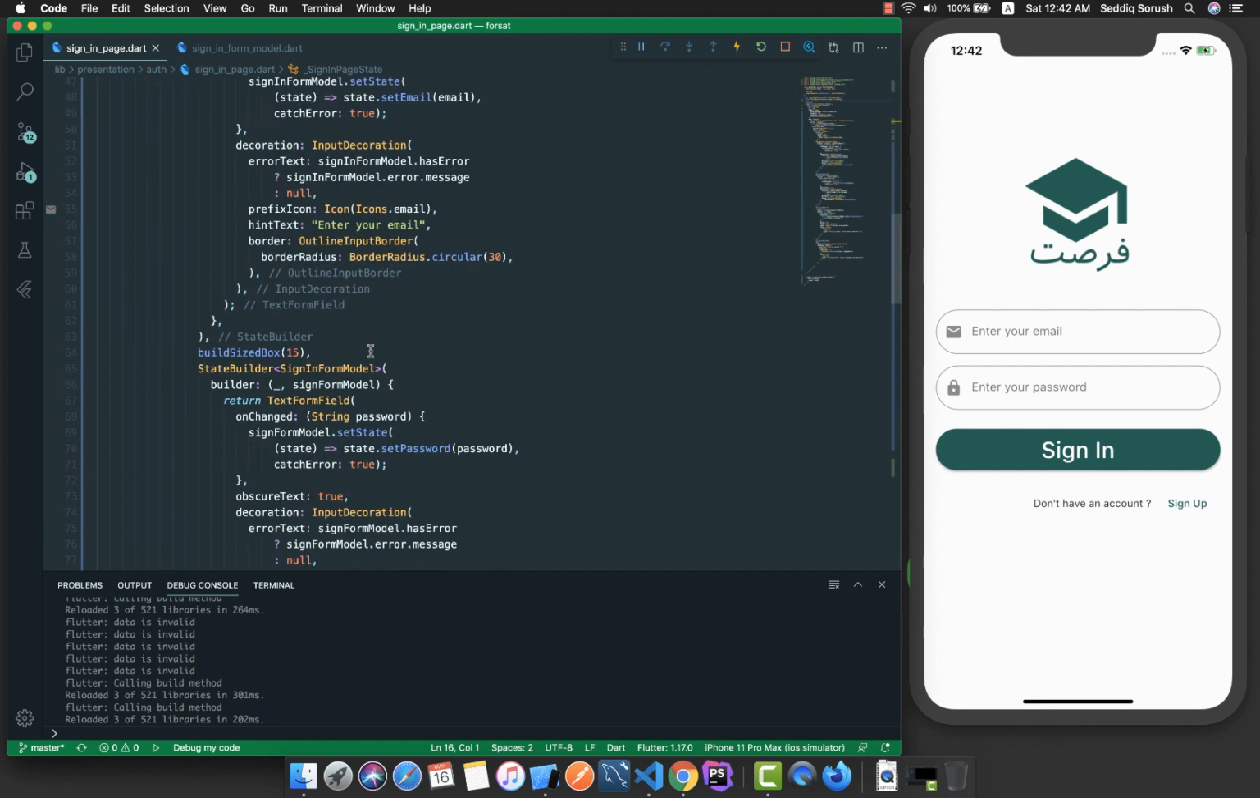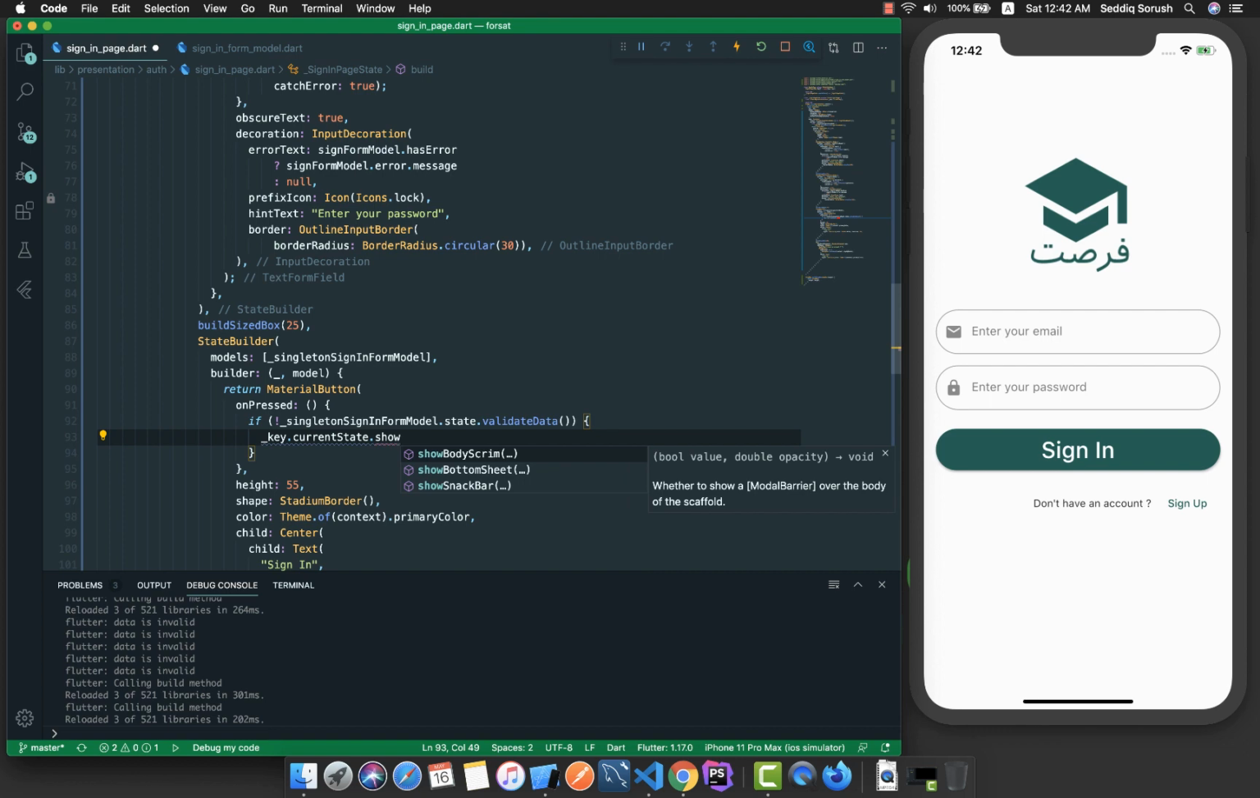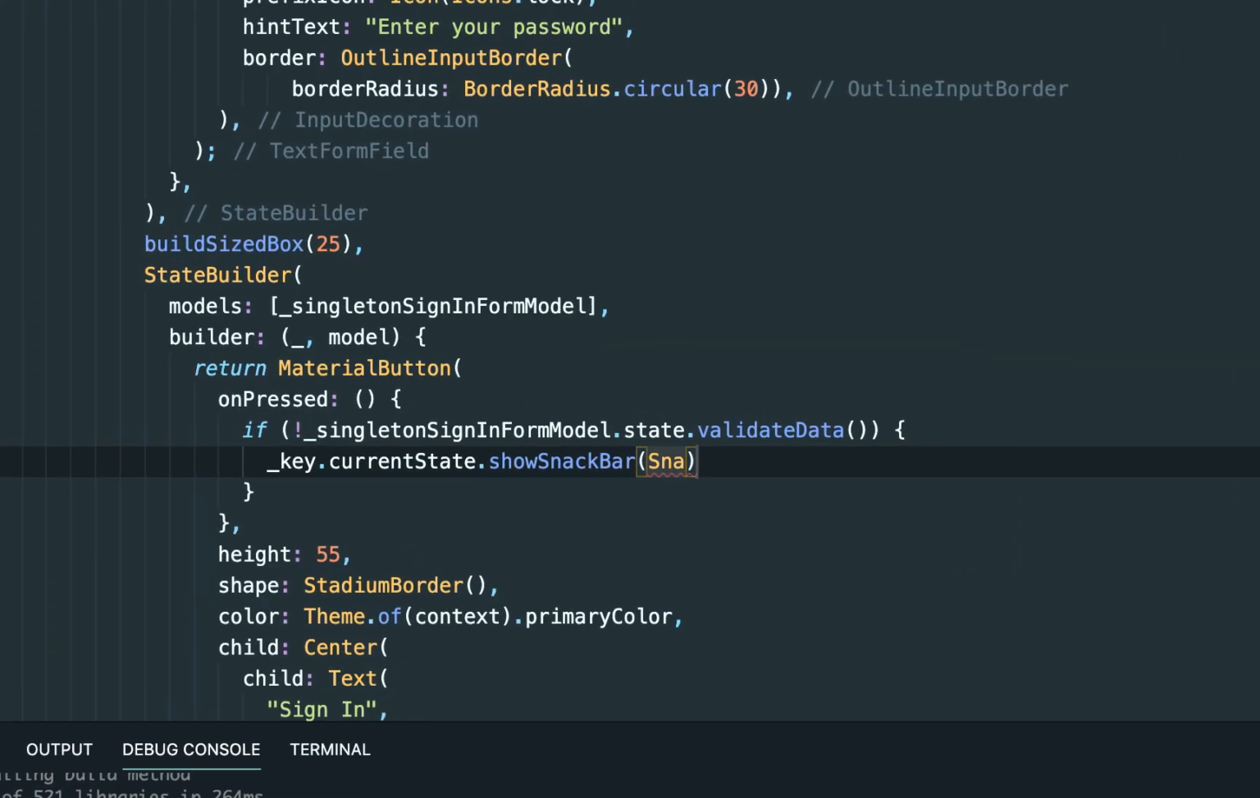And right now, if the data is invalid, we need to call that key, and the current state, we want to show the snack bar, and the snack bar.